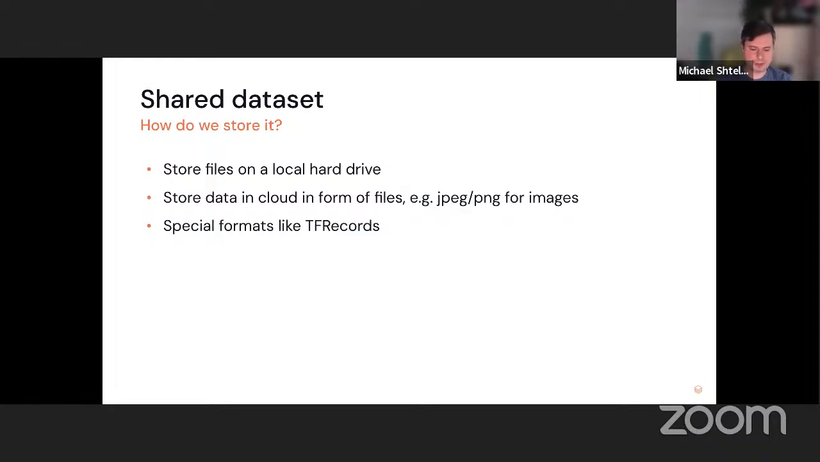So it's going to be hard to get right performance with such a setup without copying the data to our local SSD first. And of course, we have special formats like TF records and or web datasets. That might be a good solution.